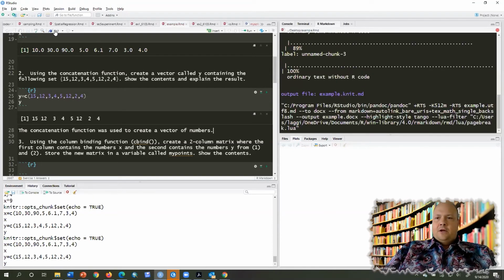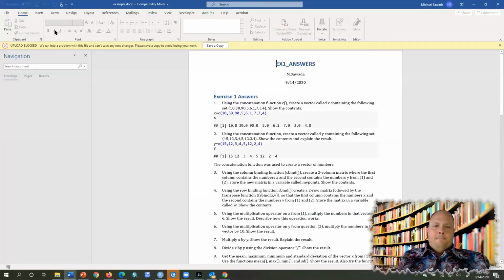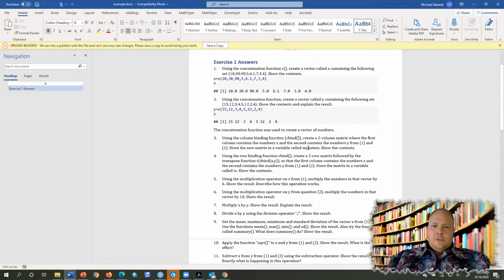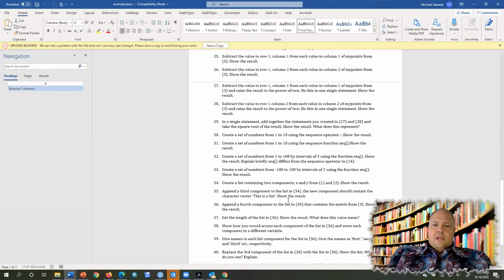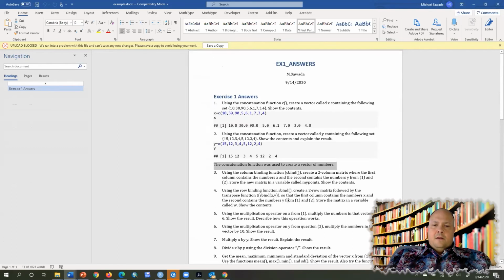Just one last knit here. And that's going to show up. And there we go. So here I have my R answer. And then outside the chunk, I type any relevant information, like the concatenation function was used to create a vector of numbers. And so you'll end up with a formatted document.